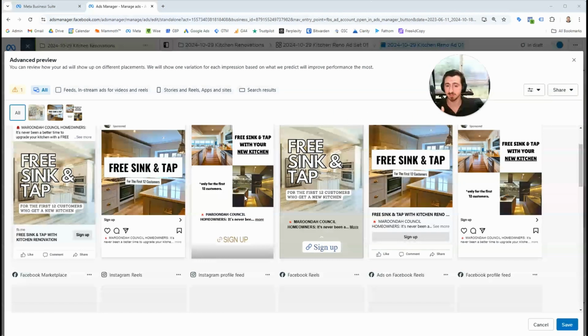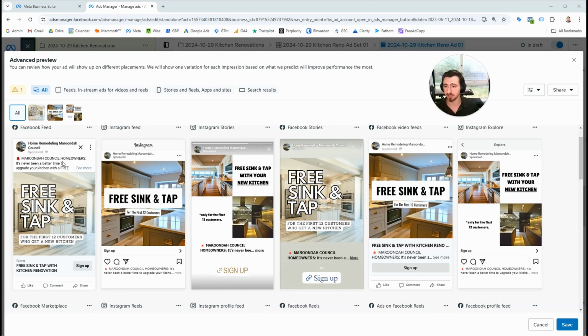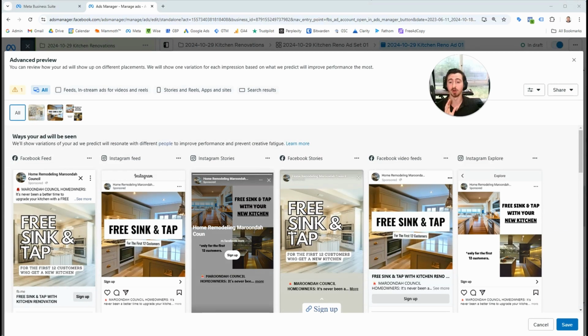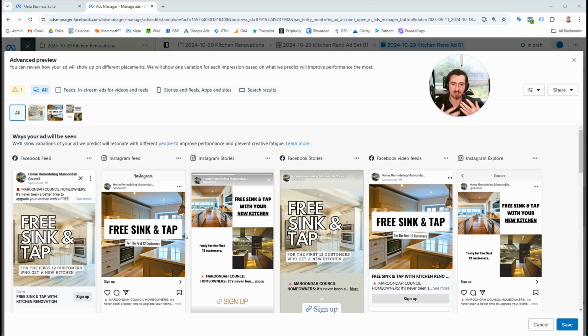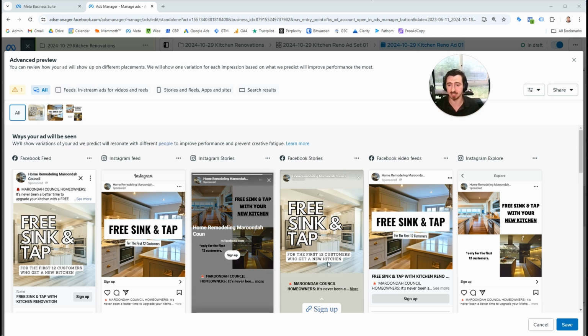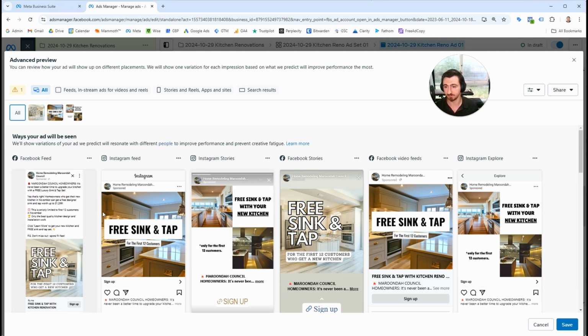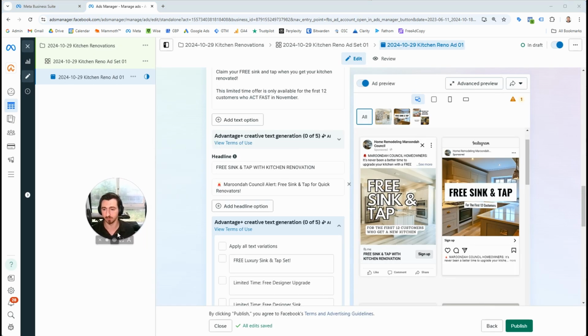We've got different ways of how this can appear. So it looks pretty cool. So Facebook feed, Instagram feed, and the offer, by the way, this is really important. I know we're talking ad designs, but the offer, you've got to put an offer out with your ad. If you don't have an offer or a call to action, how are you going to get people to engage with you? So in this, the offer is, hey, for the first 12 customers you get in your kitchen, you get a free sink and tap. And for the first 12 in November. So yeah, I personally think it looks pretty sweet. Whether it works or not, of course, is to be determined.